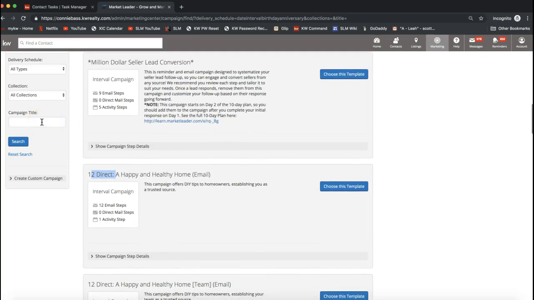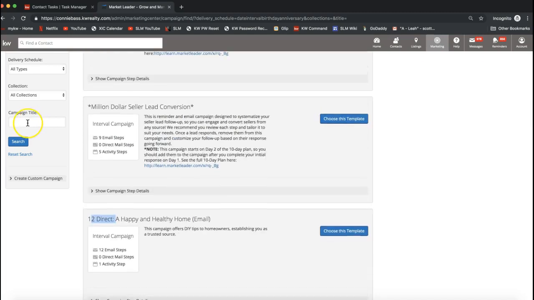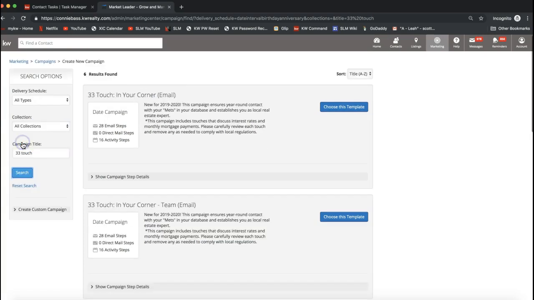So I'm going to search for the 33 touch and the campaign title on the left-hand side. You can choose any of these that you would like, but just to show you how you can search on the left-hand side, if I go ahead and put in 33 touch and click search, it will pull up all the 33 touches, which again are my personal favorites, but totally up to you which one you'd like to use. I will show you the name of the campaign and if it is an email campaign. And again, you can see the different kinds of steps in that campaign.